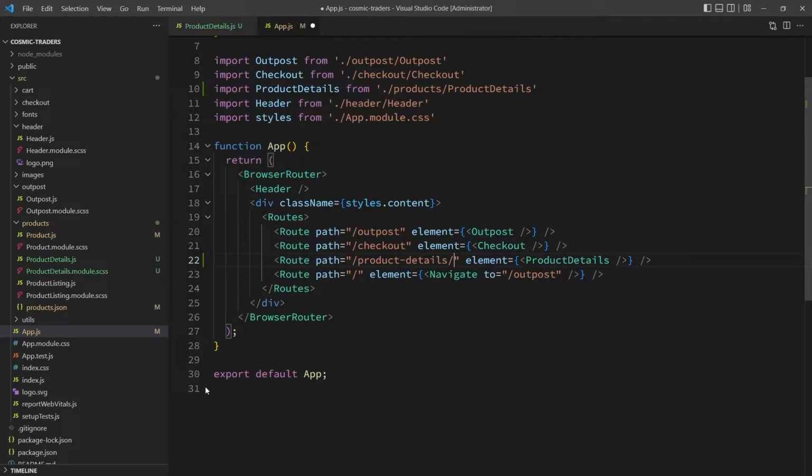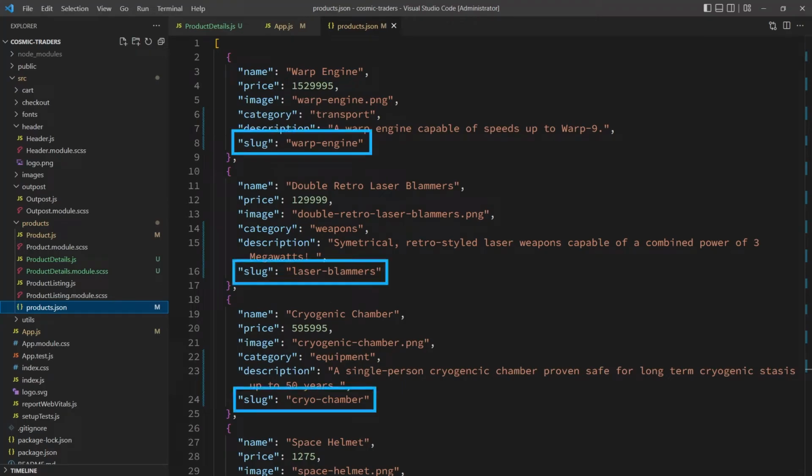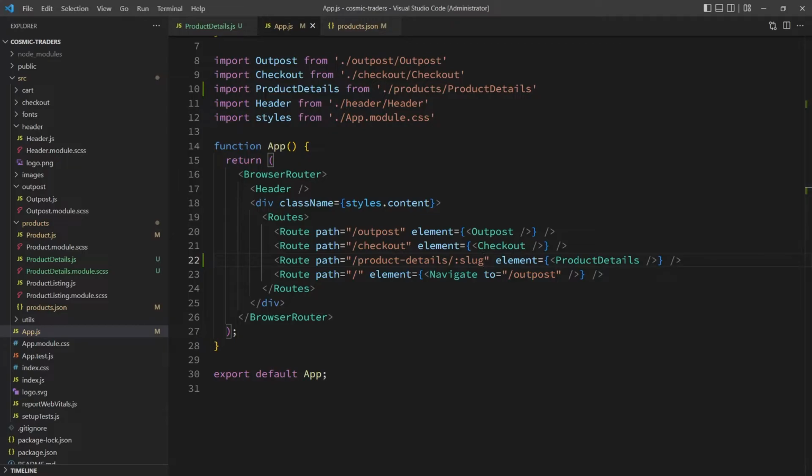I can do that simply with a colon and then the name of the route parameter, which I'll call slug. Slug is a word that's commonly used to describe a plain text identifier. I could call this whatever I want, like ID, but slug works for what I'm doing. And you can see over in our product data that each of our products now has a slug, which uniquely identifies that product.